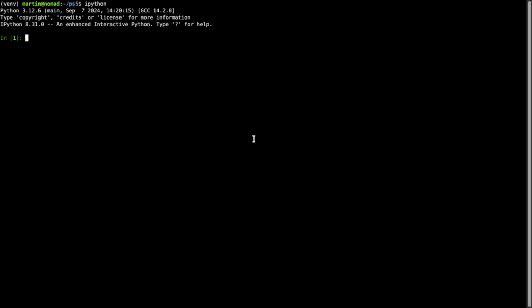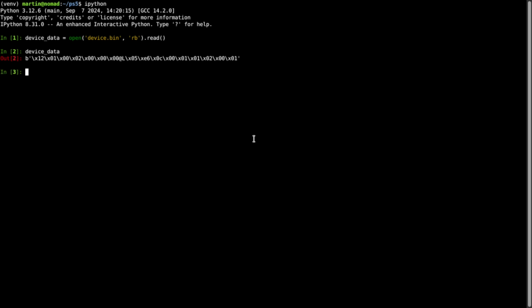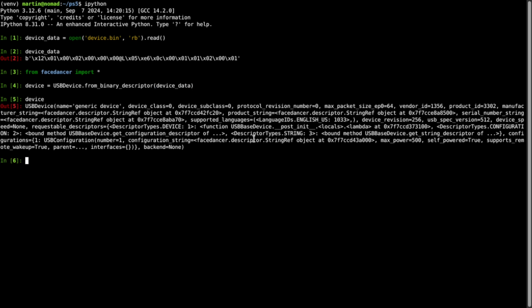So we can read that file in, and now we've got these 18 bytes, and if we pull in the Facedancer classes, then we can make a USB device from that binary descriptor data. And if we look at that device, it's got various things set, and we can see that the vendor ID and the product ID and everything have been set accordingly.